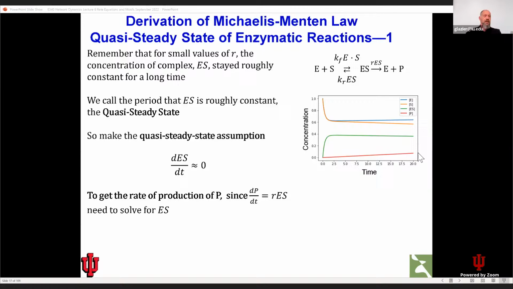So when we did this as a simulation a while ago, we found that if we had a lot of substrate and the rate of production of product was small, then we were basically not changing the amount of ES, because we had plenty of substrate. And so the rate of production of product was essentially constant in time.